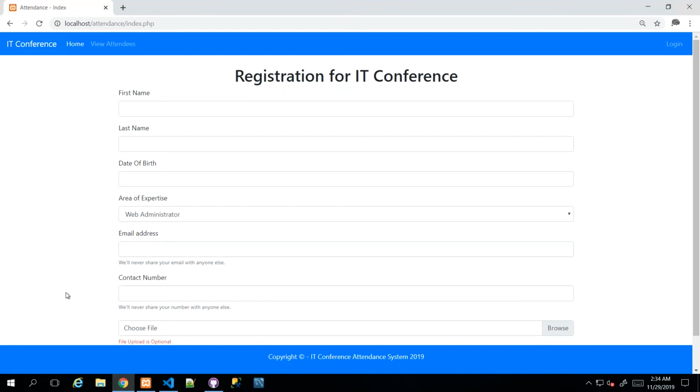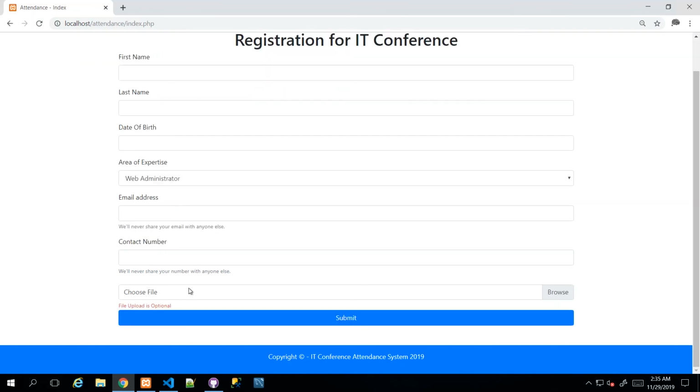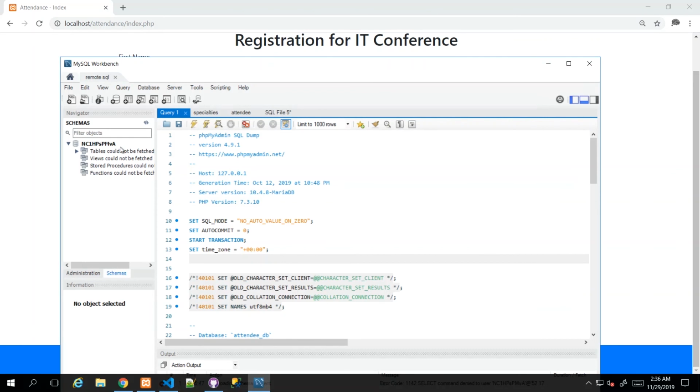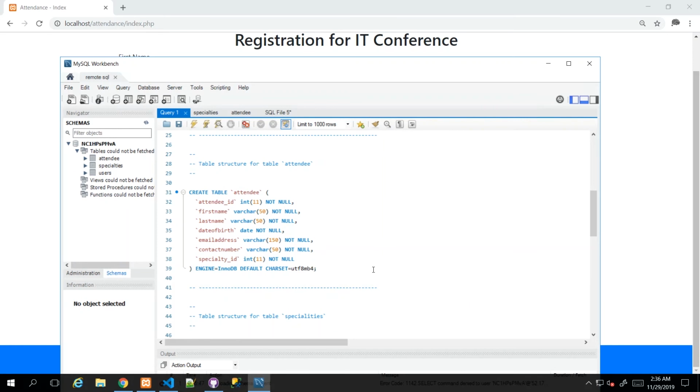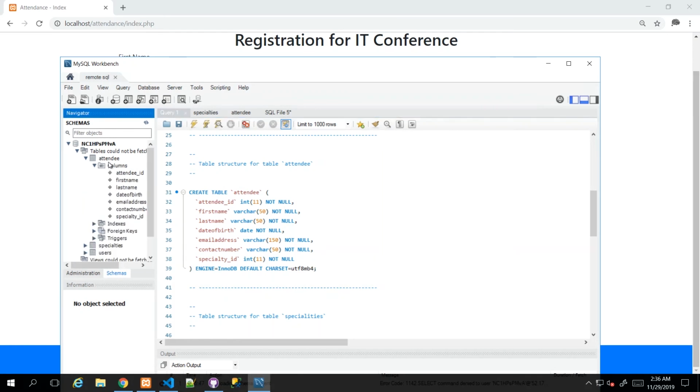And of course, we made a change where we updated the profile picture. So we need to update our database also. So I've opened up my workbench and I connected to my remote database, and I already have the database here with a little bit of data. I don't want to remove this entire database or remove all the tables and have to rebuild them. So what I'm going to do is just manually go into my attendee table and add the column.